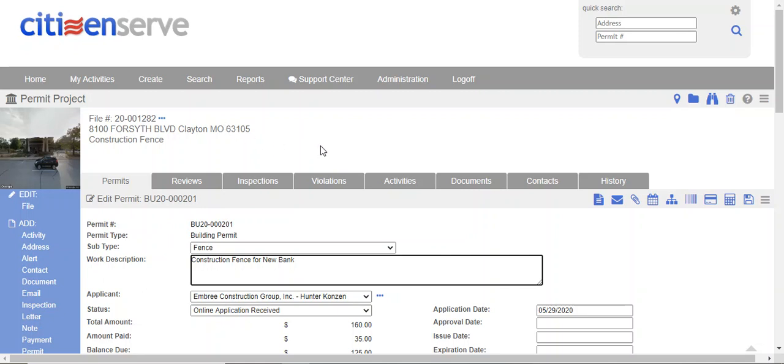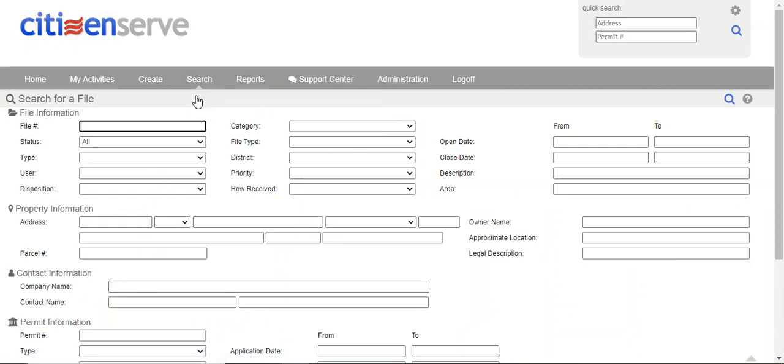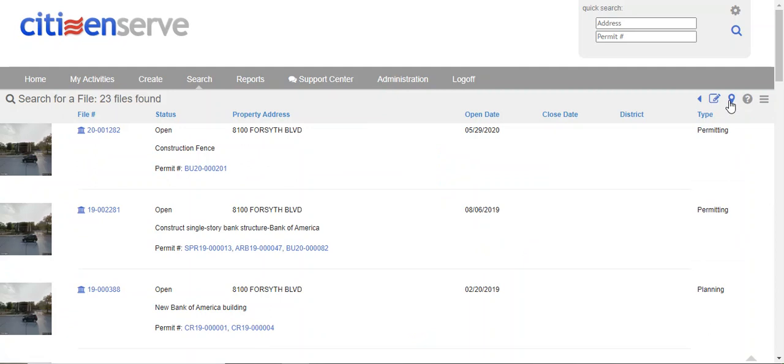So at any point in time when we take in a new permit, we want to first search for any other open active permits for that location. So we're going to search 8100 Forsyth. And let's see what we find here. Okay, we have the file that we were just looking at.